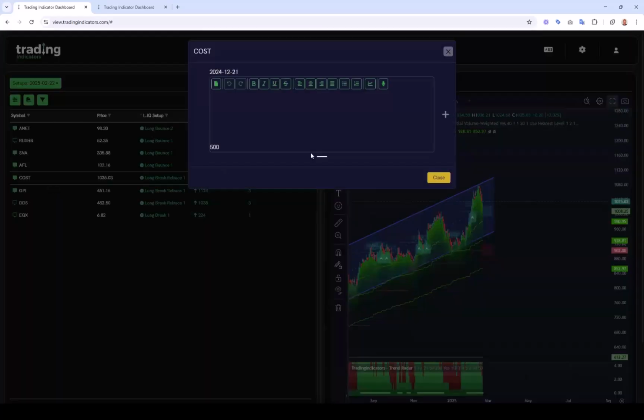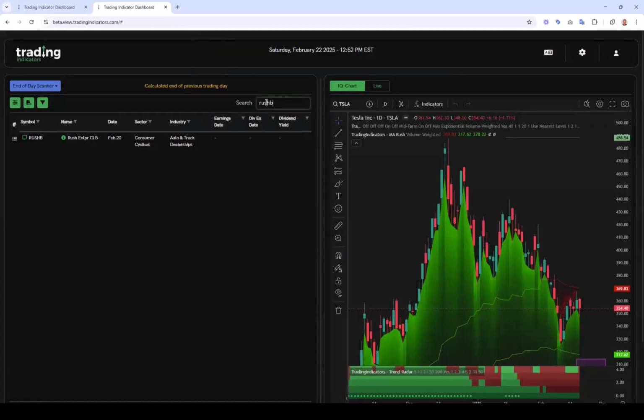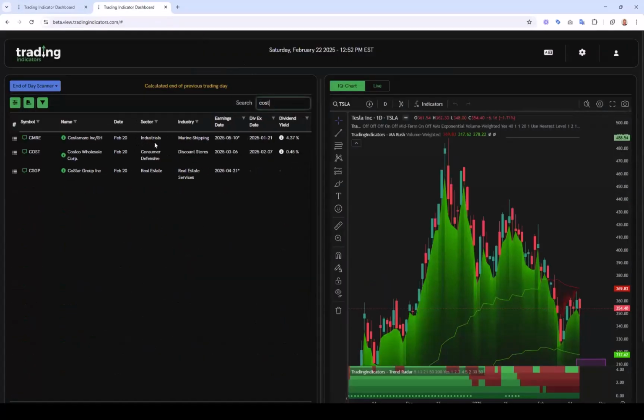We already had it on our radar before. We can see it here. We can add a new one and add the chart here. And what is this adding? Let's have a quick look at Costco here in our beta version of the dashboard.